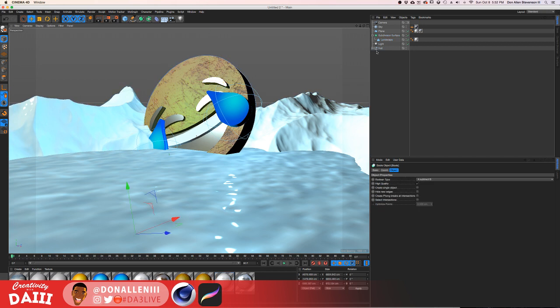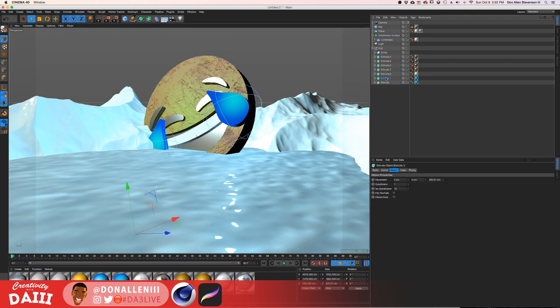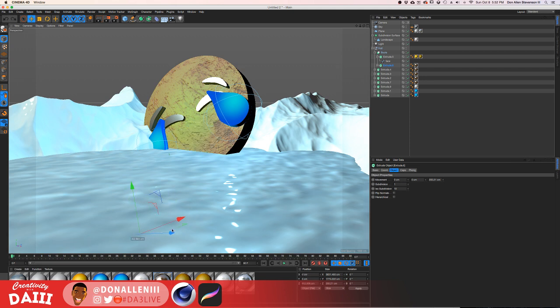Let's grab the mouth object here and make the mouth a little bit deeper into the face so that we can, oh no.